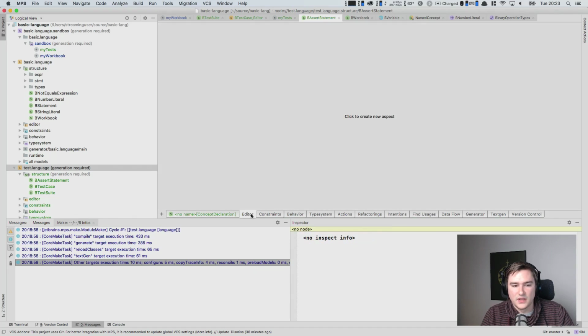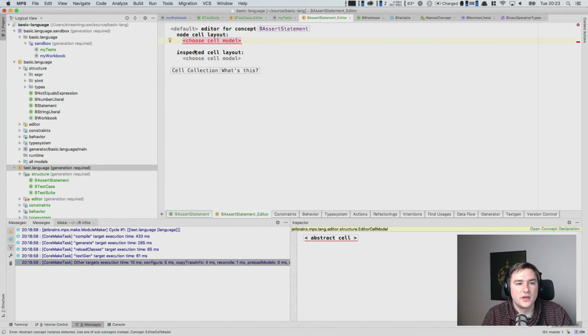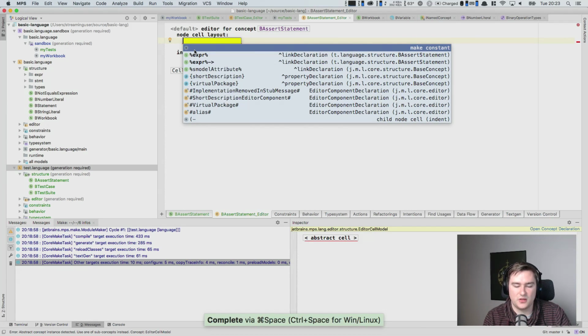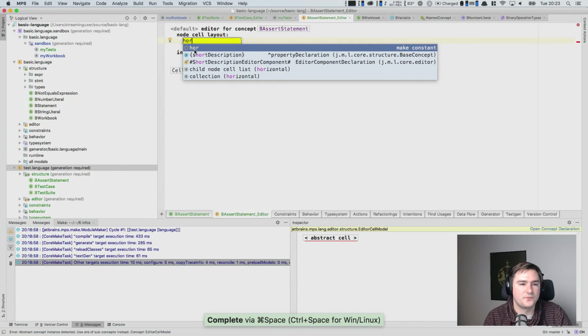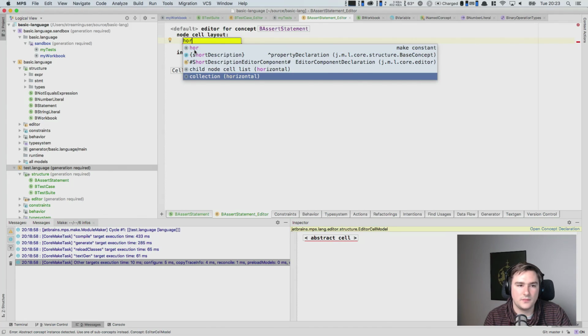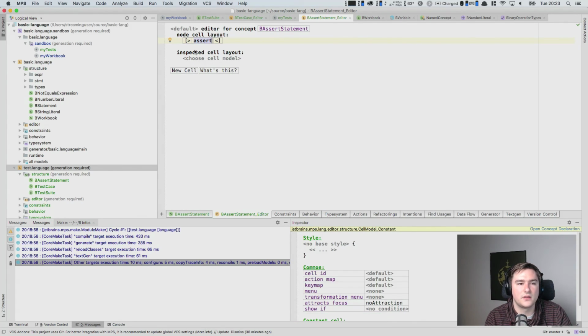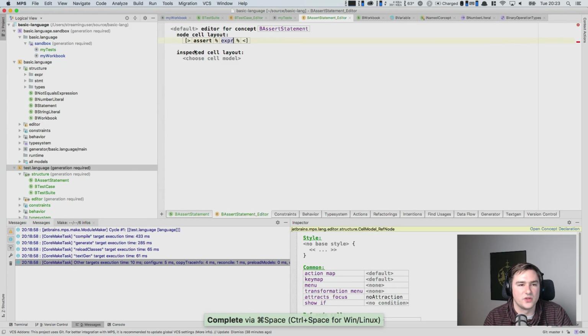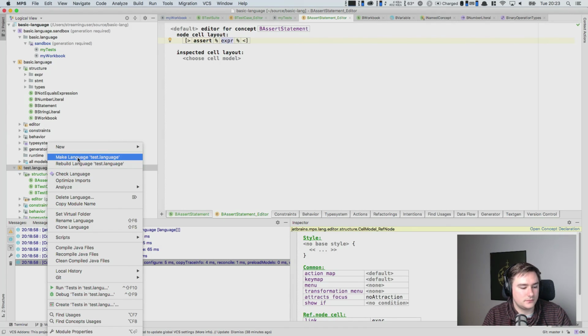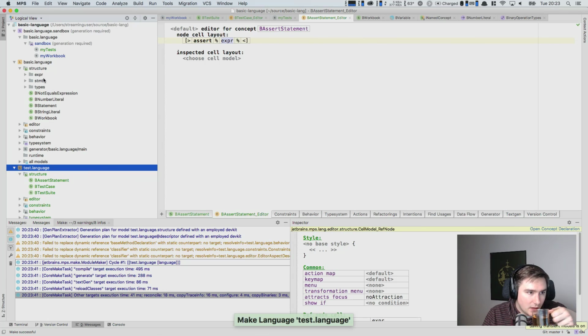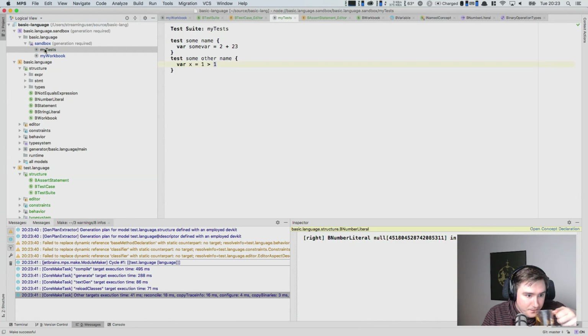Now let's take a look at the editor. Still need an editor for this. And I think the editor is pretty simple. Let's use a horizontal collection. Then the text assert, and then the expression we assert on. Let's build this. Let's go to the test case here.